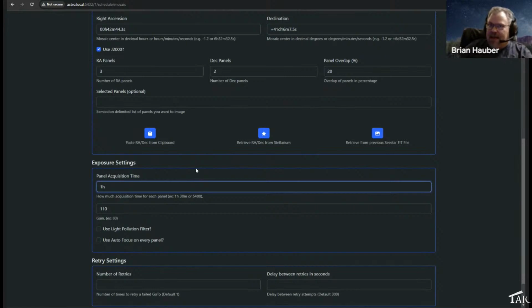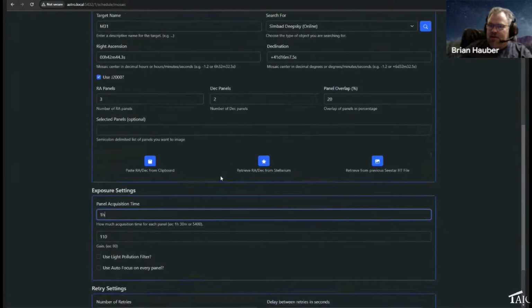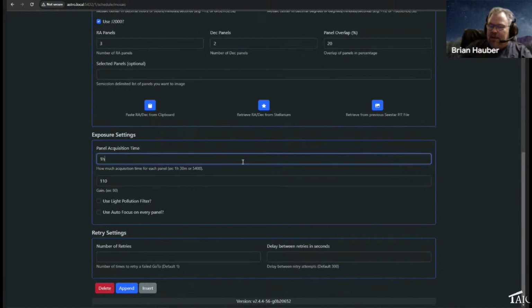So, if I had 6 hours to image M31, and I'm doing a 6-panel mosaic, I can do 1 hour per panel. And something you can do is tell it to autofocus on every panel. So it'll perform an autofocus routine before starting imaging on each panel.